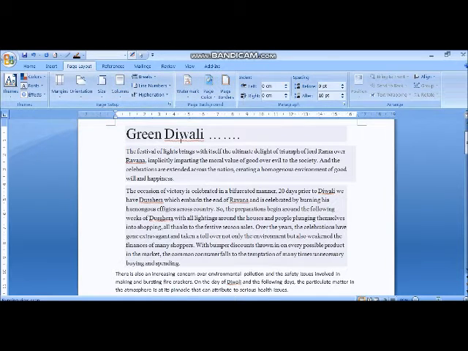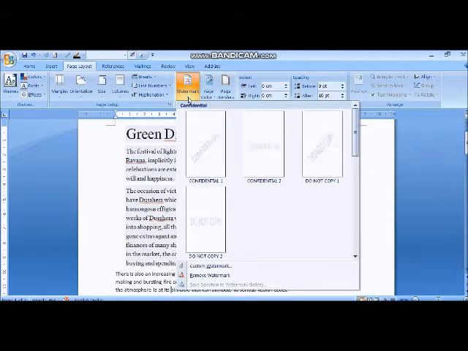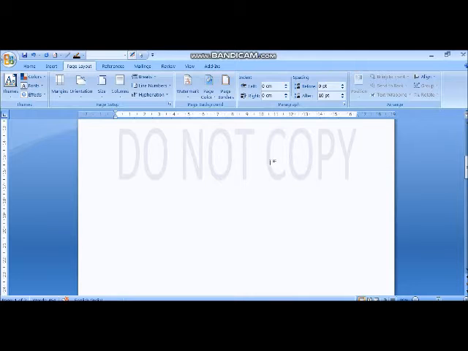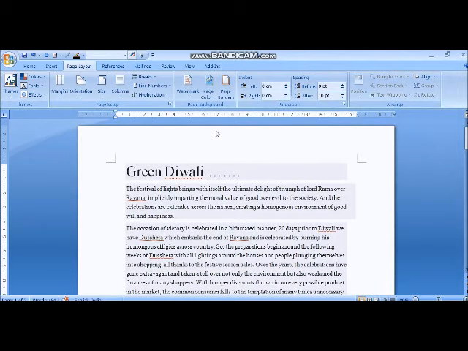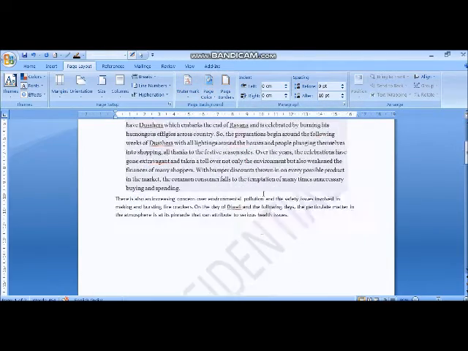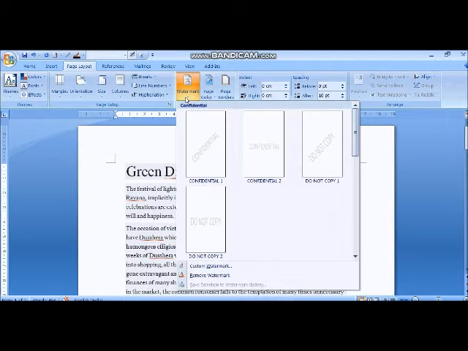Okay, then your watermarks. What are watermarks? Watermarks are the things which will be displayed at the background, like do not copy. So this is the watermark displayed on the page. Do not copy, or you can write confidential. So this is the confidential watermark will be coming in your paper. Okay, it is the light shade mark which is visible on the background of paper.